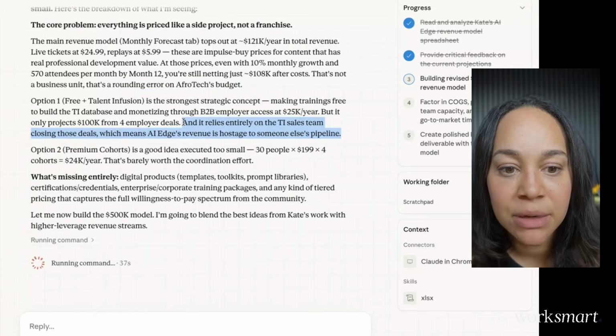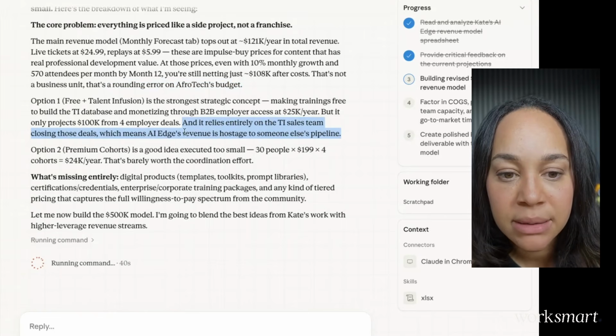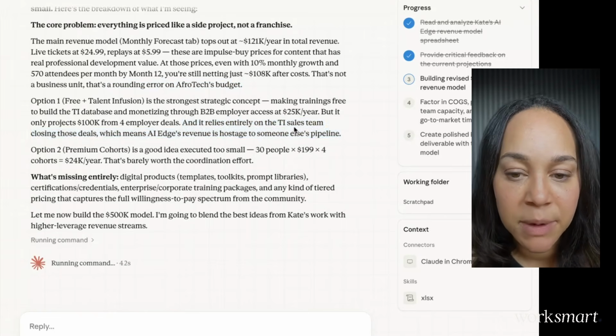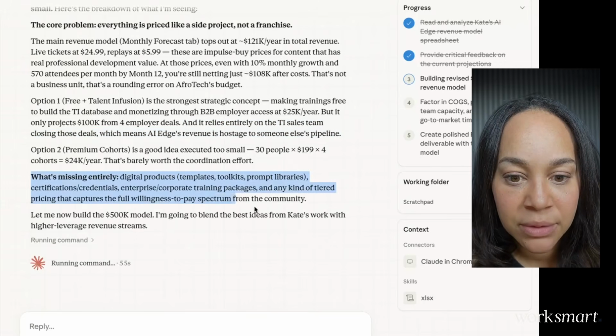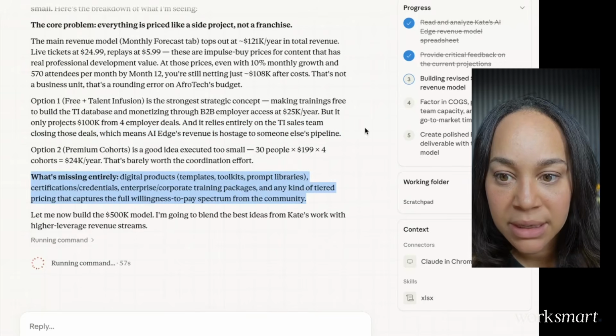So one of Kate's options was that our sales team sells sponsorships, but then it's dependent on sponsorships, which I don't love. Premium cohorts, too small. All right, so now it has a point of view and it's gonna build. So you can see where it is over here.